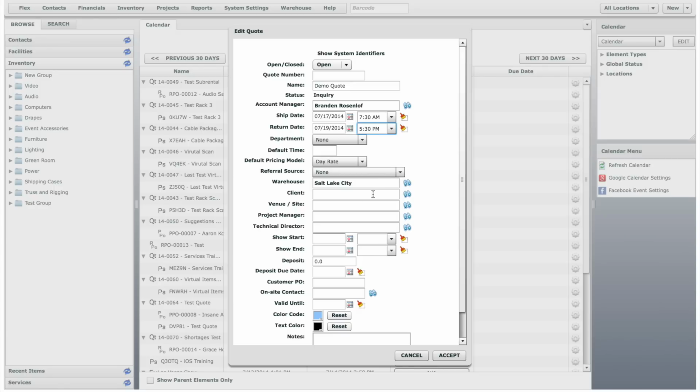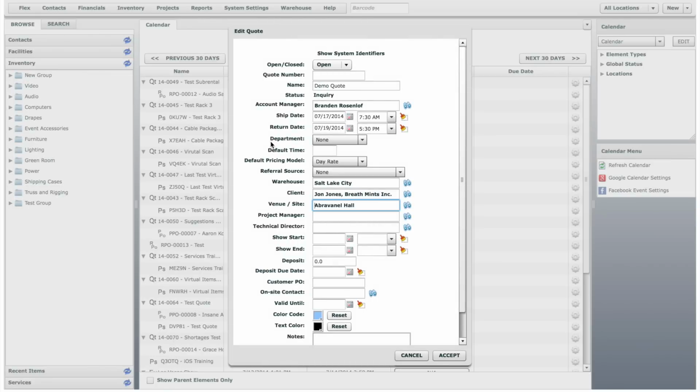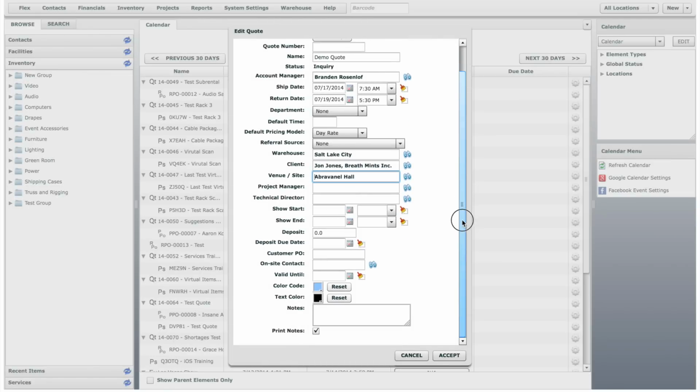To fill in the client and venue fields, you can either start typing a name and choose from one of the suggestions, or click on the binoculars icon and find the contact or venue there. In the interest of time, let's create this quote as is without filling in the rest of the fields.